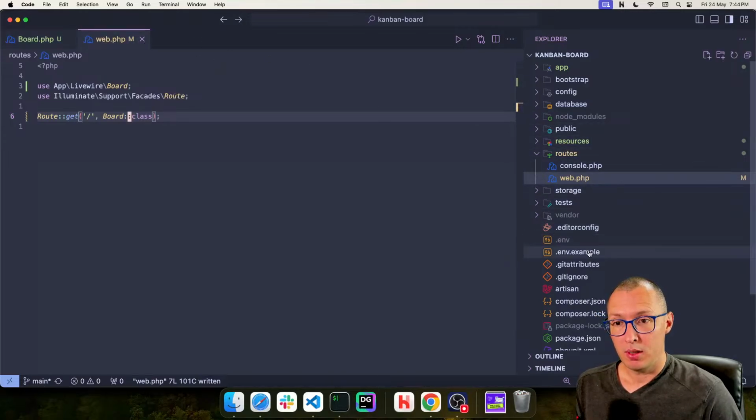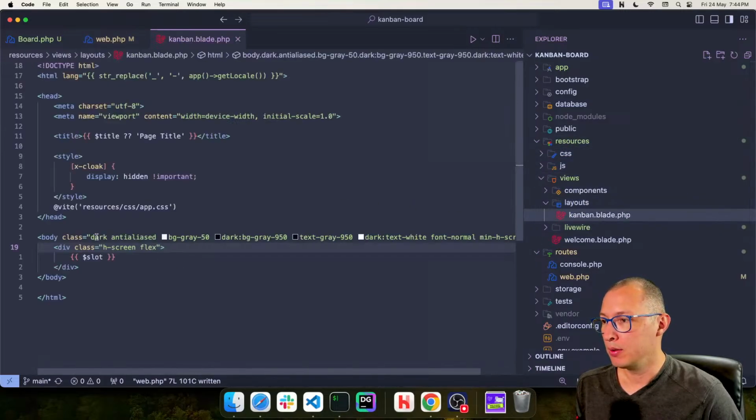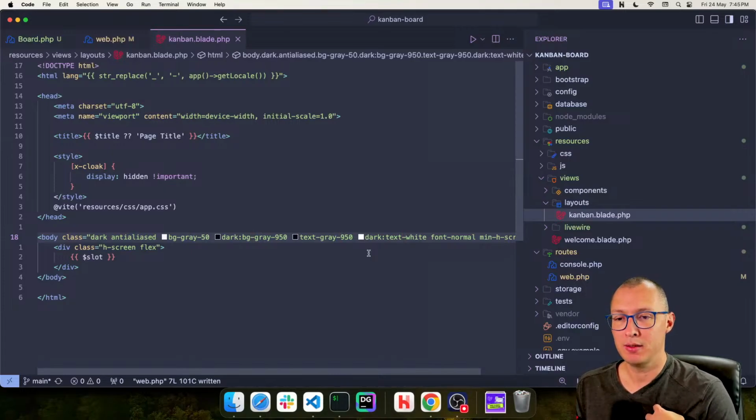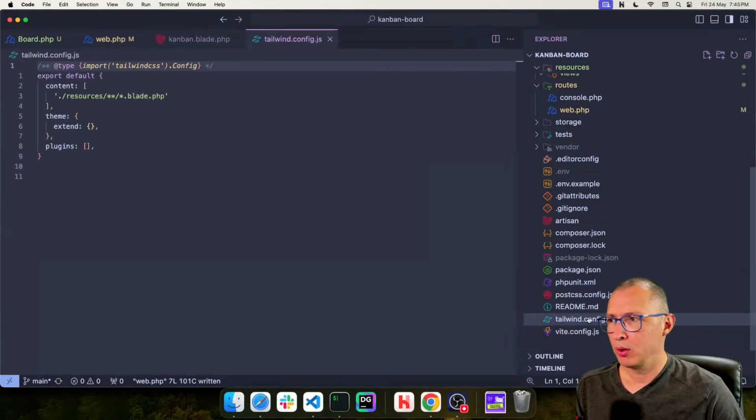In the layout itself, the sources, views, layout, Kanban, you can see that I have a dark class here, and every class that I use in all of the components have a light and dark mode variant. So right now, because my system has a preference for dark mode, that's why we see it dark. But I do want to switch things up from time to time just to test.